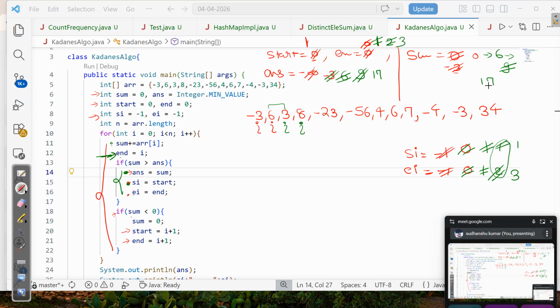Then is my sum less than 0? No, so I will move forward. Now my I will come here. Pay attention again. Sum plus equals to arr of I, so sum will become -6. Then end equals to I, so this will become 4. My I value is currently 4. Now is my sum greater than my answer? No, so nothing will happen.